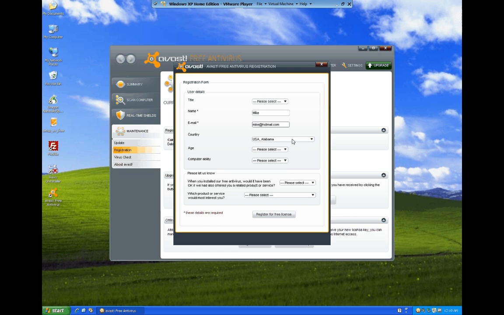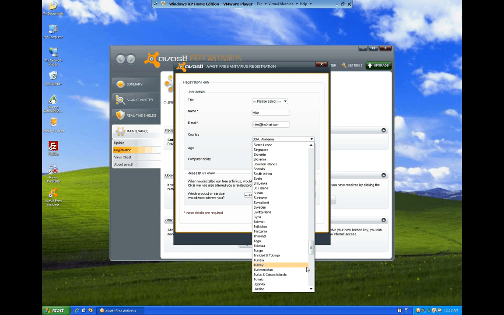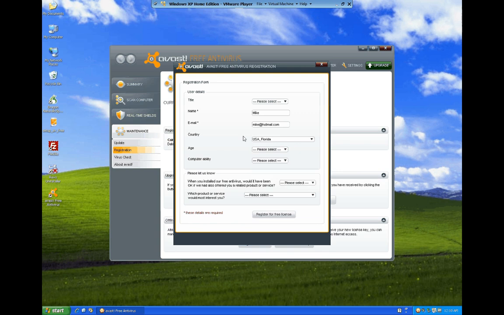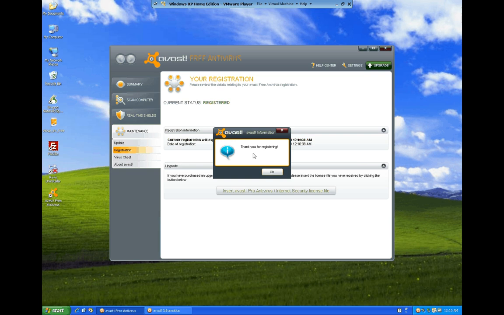The next thing you want to do is change your state. It's set for USA, Alabama, so it's easy to scroll down to your state. In this particular case, it's Florida, and there is a reason for doing that. That's so that if you encounter a virus, it will limit it to the knowledge base and the database of where the particular viruses are coming from.